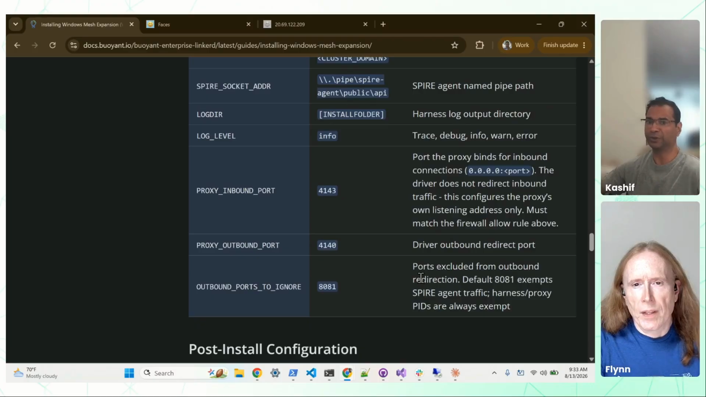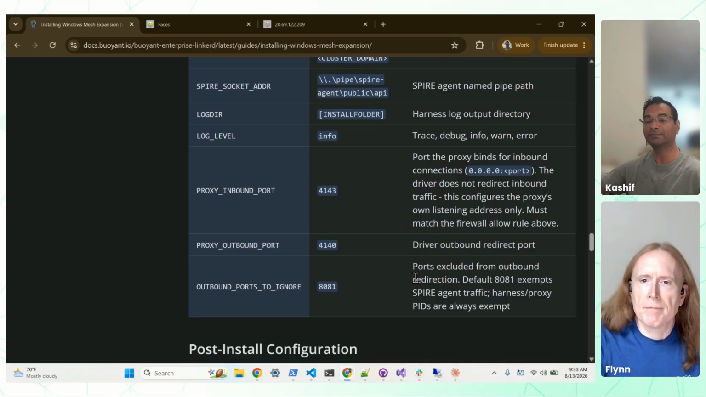It could be redirected, but it doesn't really make sense to go through the process. It feels like if you redirect traffic to Spire, then you run the risk of things getting confused during bootstrap. We already have an exclusion rule in the driver that specifically excludes both the harness and the proxy traffic, so it would work. But you just add an extra layer of redirection that doesn't accomplish anything, so we ignore it by default. And if you have other traffic that falls into that pattern and you need to modify this list, there's an ability to do that within these MSI parameters.